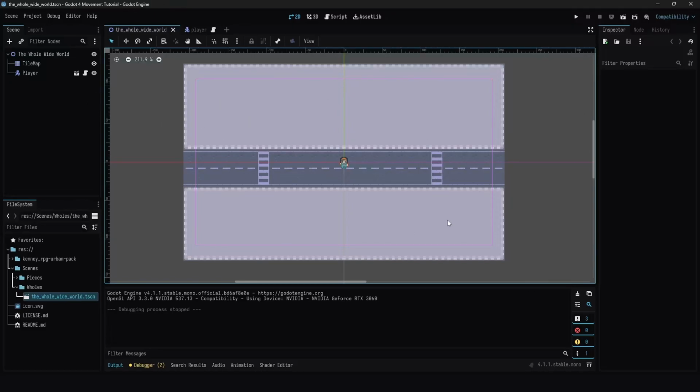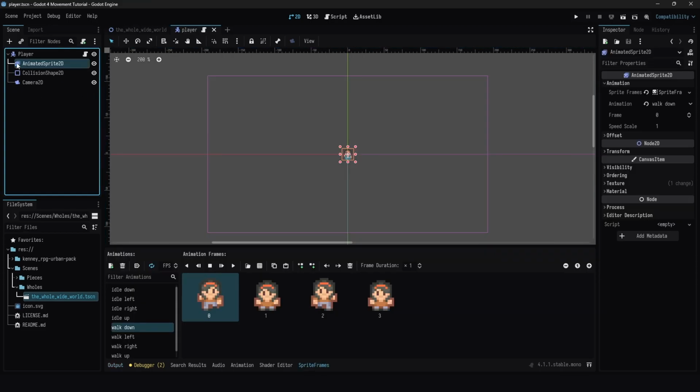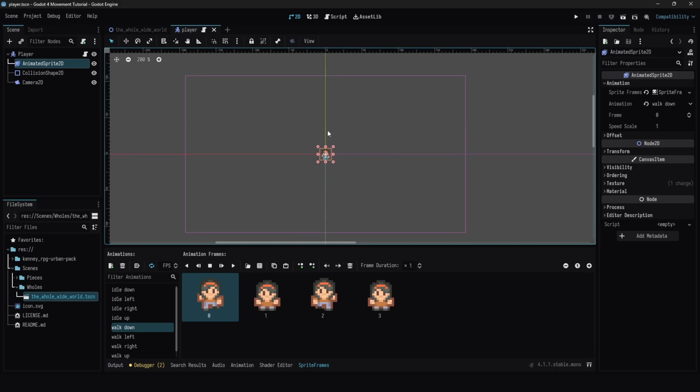So to set things up, I have made a tile map just in the background for our frame of reference so that we can tell the player is moving against it. And the player here is made up of a camera, an animated sprite, and a collision shape. The animations I've already handled. I'm not going to go over that in this tutorial. However, I will go over the actual smooth player movement, which is going to be 4 lines of code. So without further ado, let's get started.